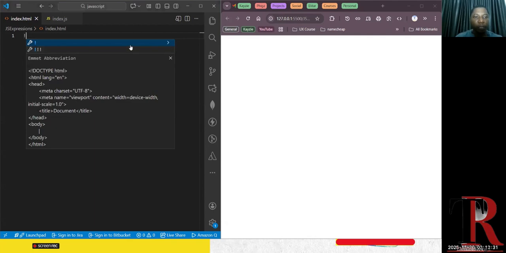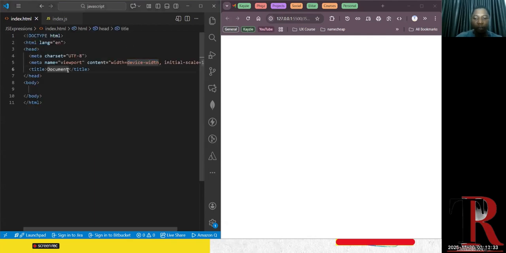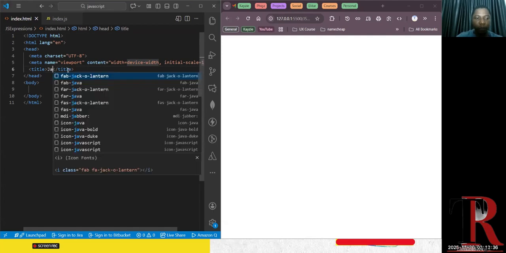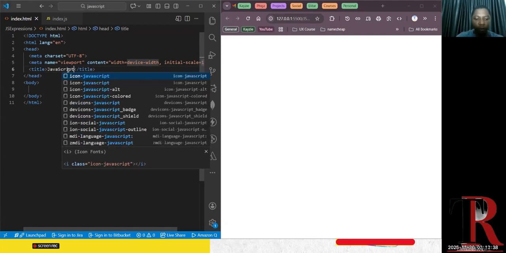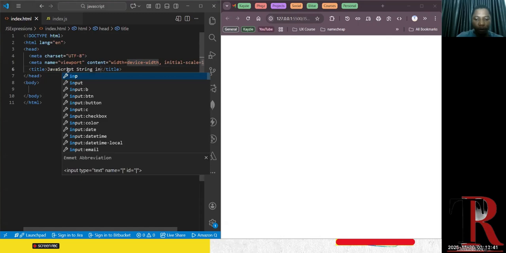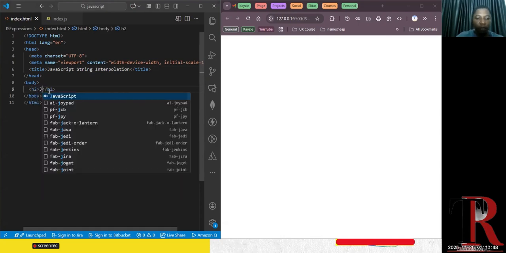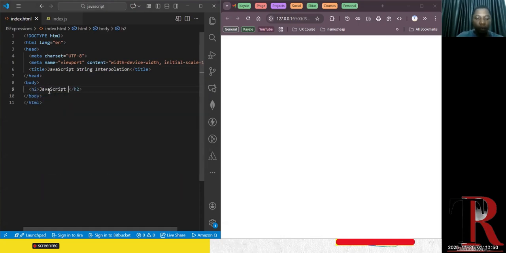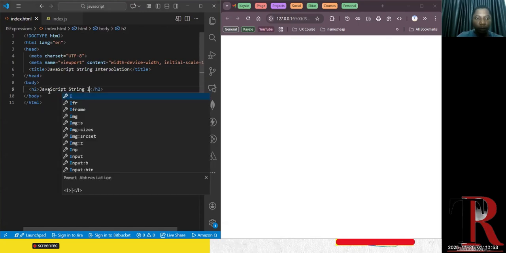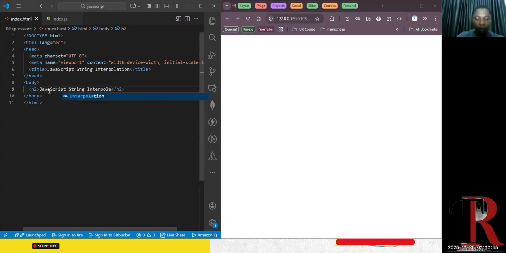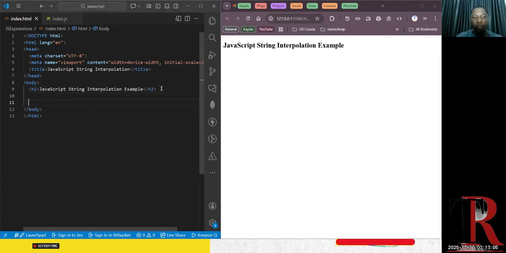So I'll quickly make an HTML document and I can call this JavaScript string interpolation. So as usual, I'll make a header, JavaScript string interpolation example. So I'll refresh my browser. I like to keep this header so that I can know what I'm working on per time.